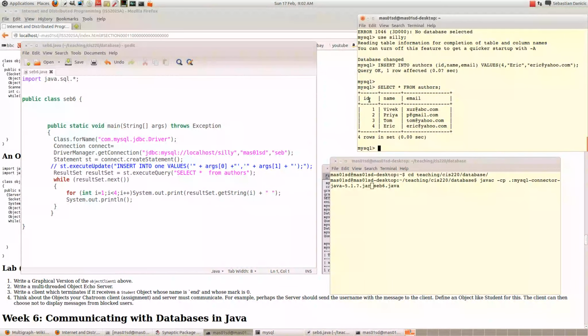It's got ID, which is an integer, the name and the email, which are both strings. So that's my table called authors in my database called Silly. Now this is the program here to access that table in Java.